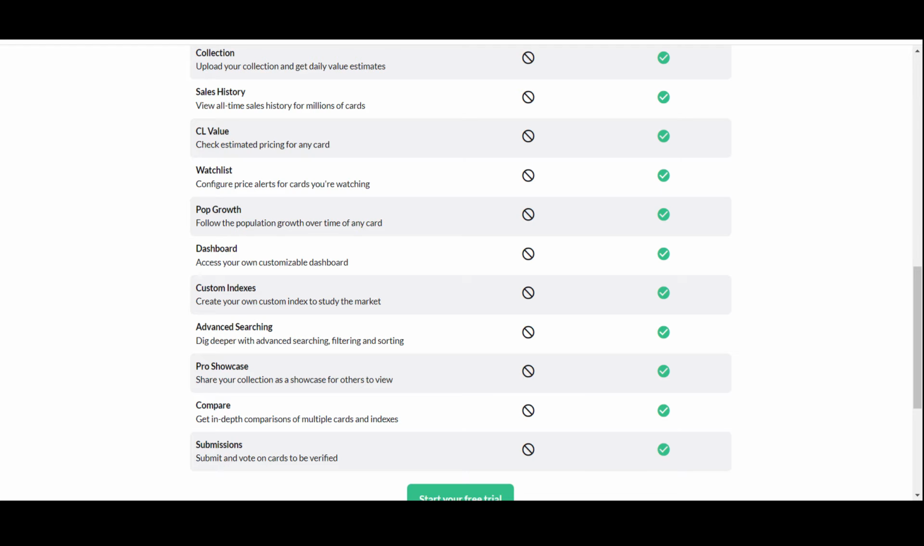The paid Card Ladder subscription also allows you to track the movement of your own personal collection, which is really nice, and something that's really only available with Market Movers in any real useful way if you're getting that highest, significantly more expensive price point tier.